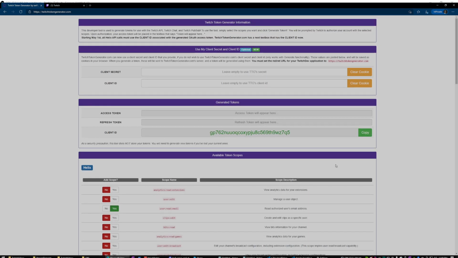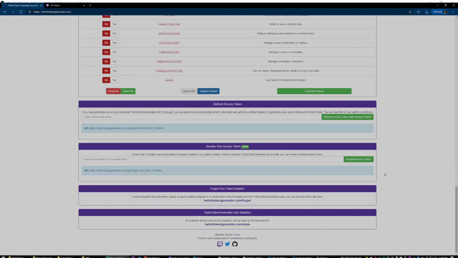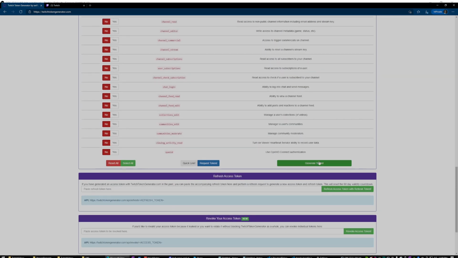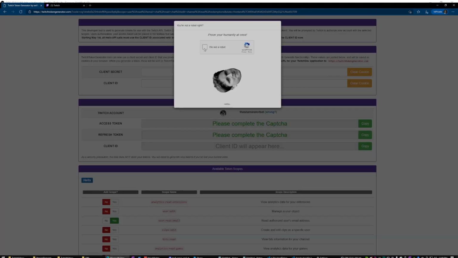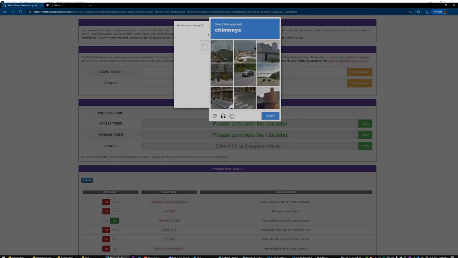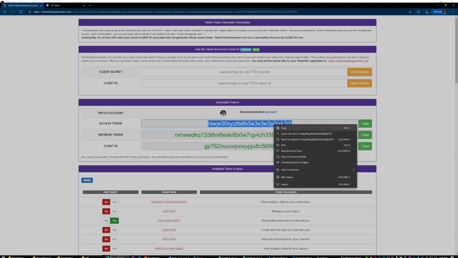Once you do all that, we're going to go, where is it on this page? We're going to go down here and hit generate token. It's going to come up with your account. You're going to say authorize. And you need to prove your humanity and do one of these stupid things. Oh my God, do I hate these? Hit verify. You are not a robot. And then it's going to give you an access token. Go ahead and copy this.